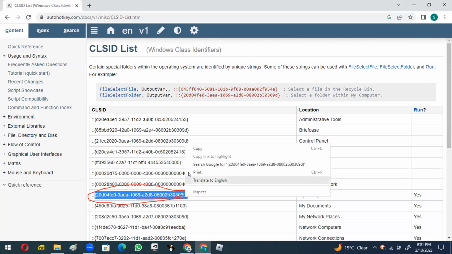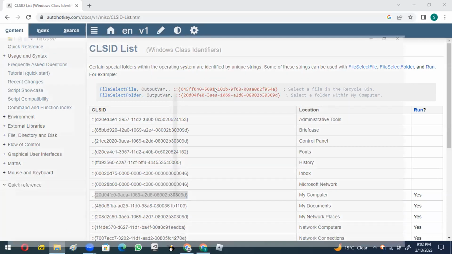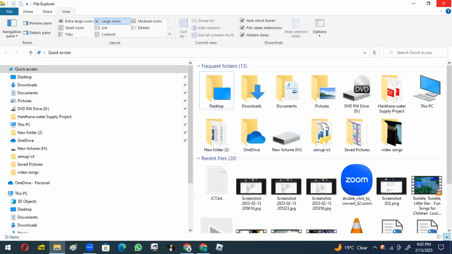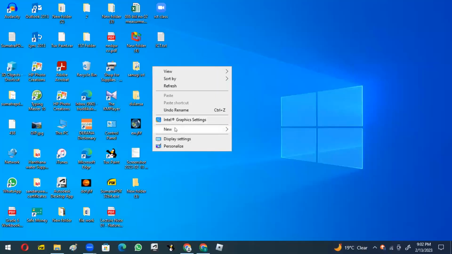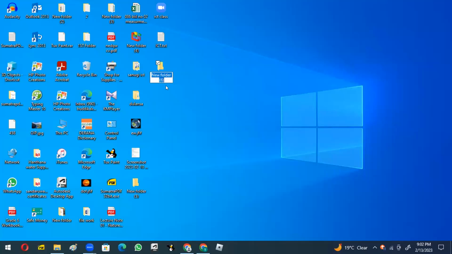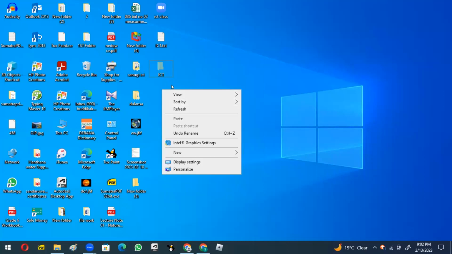Okay, copy it. Go to your desktop, create a folder. Control-Shift-N. Put a dot after the name. When renaming, you need to put a dot after the name, like adding an extension. Put a dot after the name. Rename.